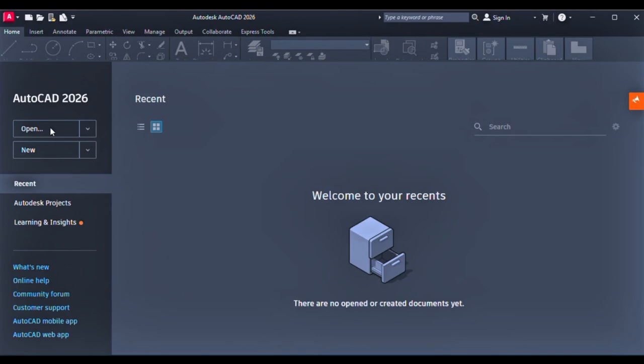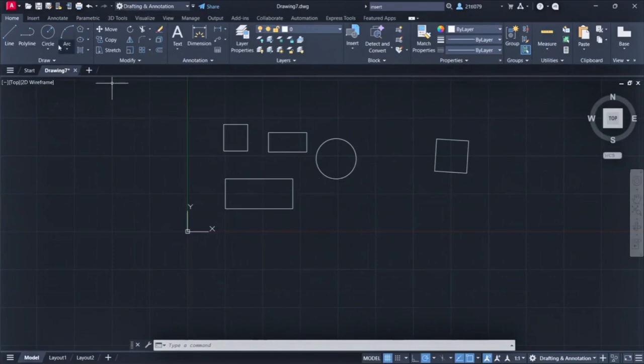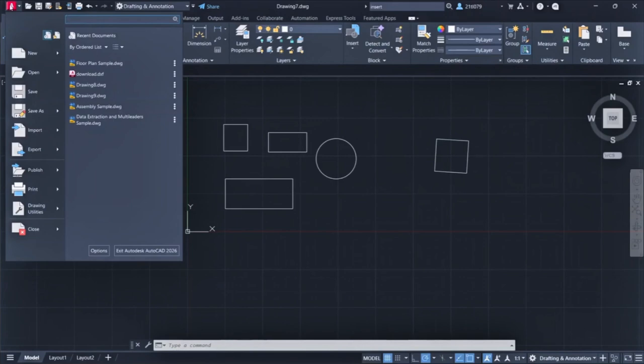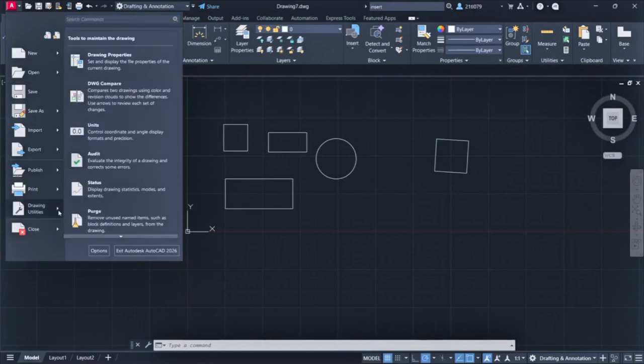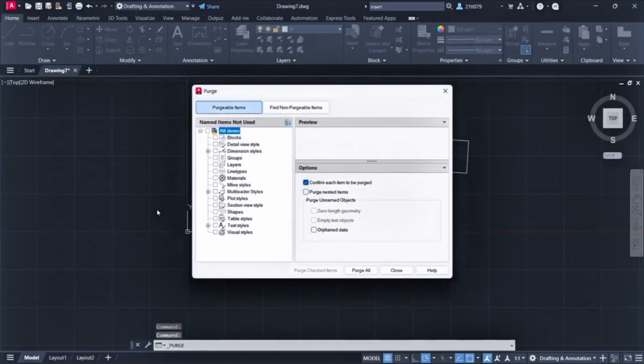First, go to your layout and look toward the top left corner of your screen. You'll see the AutoCAD logo icon. Click on it to open a drop-down menu. From there, hover over Drawing Utilities and then click on Purge. This will open the Purge dialog box where all the magic happens.